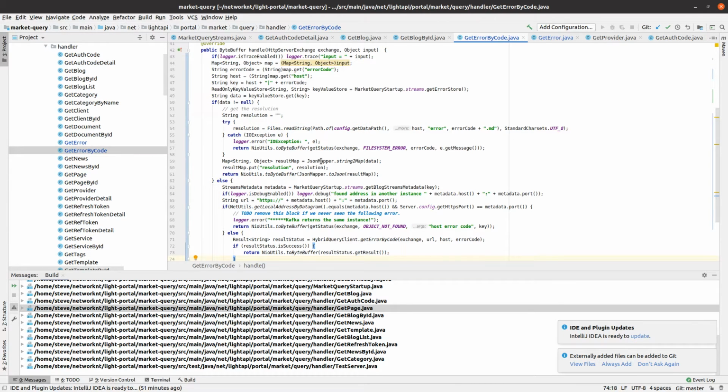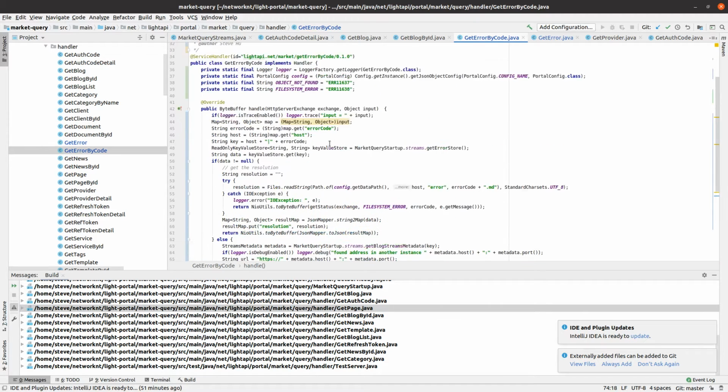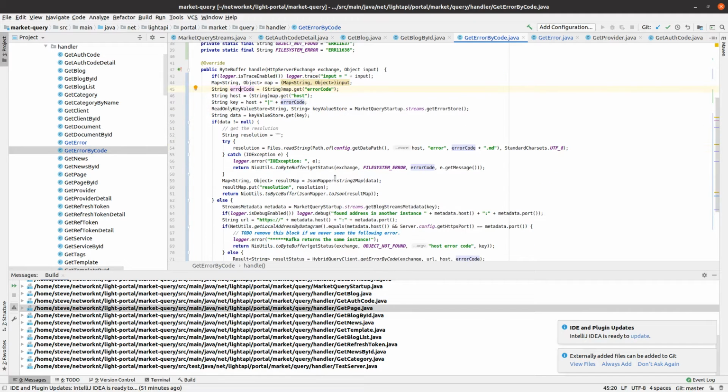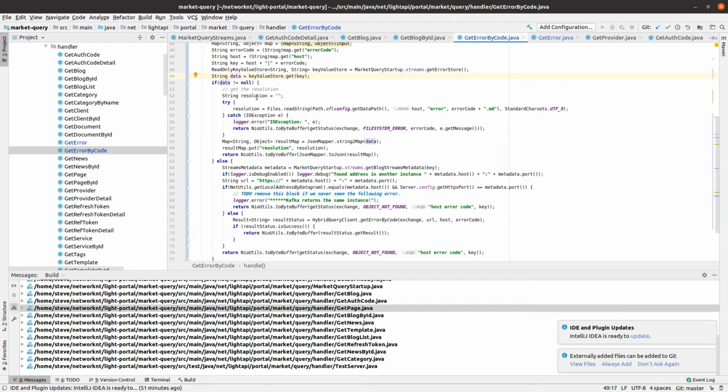This is GetError by code, which means we get only one entry from the error store. So we get the error code. We have the host, and we construct the key, host plus error code, and we get the error store. After this, we use the key to query the error store to get the data. If data is not equal to null, we return the information.